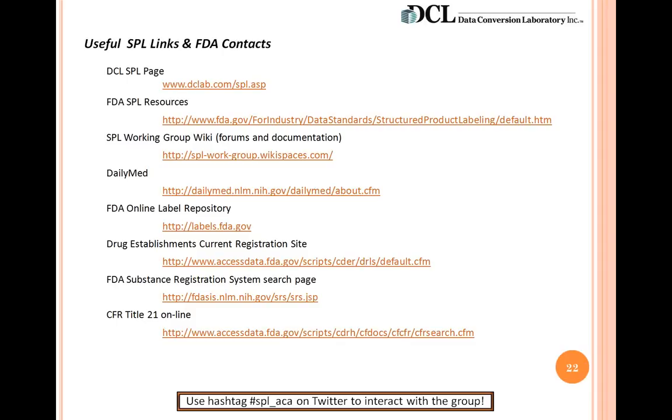The next two slides, I'll have it here for a few seconds. But here is our DCL SPL page, which has many of these links. There's the SPL resource page, which has many other links. The SPL working group wiki, we recommend that to get the most current information as well. And they also have a forum, and people go up there. They talk about XForms. They talk about SPL requirements. Very, very interesting things that go on there, and very useful to search that for your own questions.